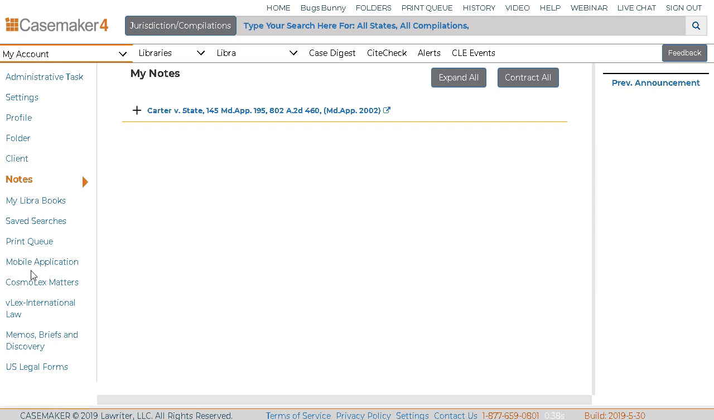The remaining links under the My Account menu correspond with our partners. Cosmolex is an accounting and practice management software that integrates with your Casemaker account. VLEX is an international law database which offers users access to legal information around the world.